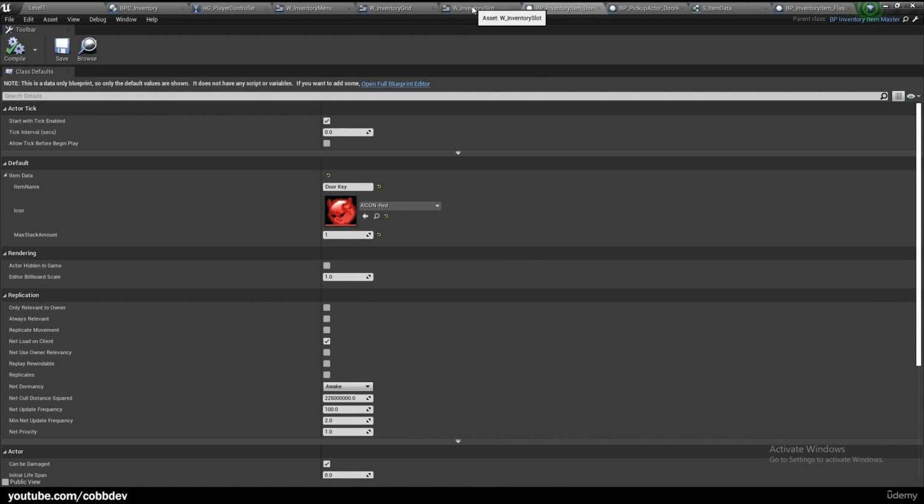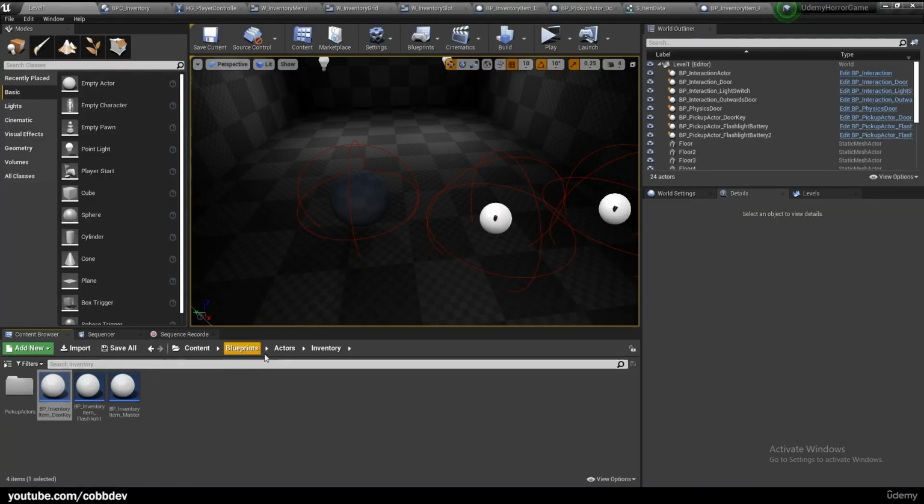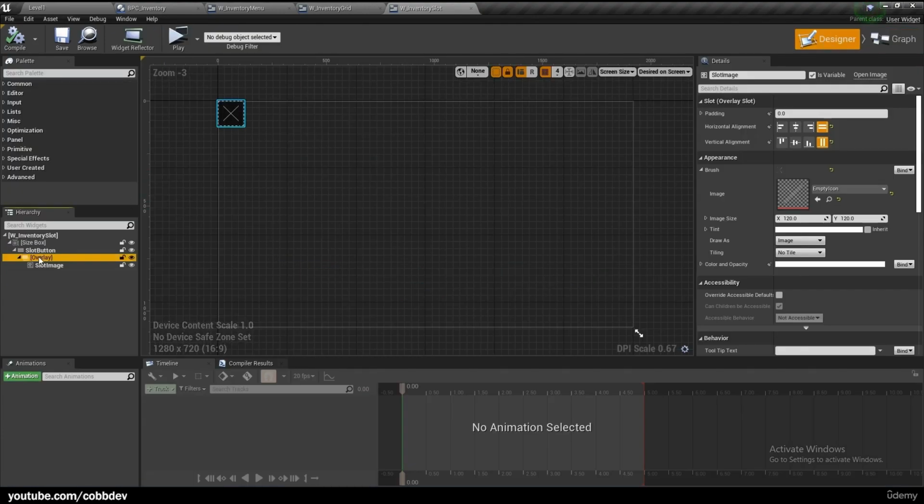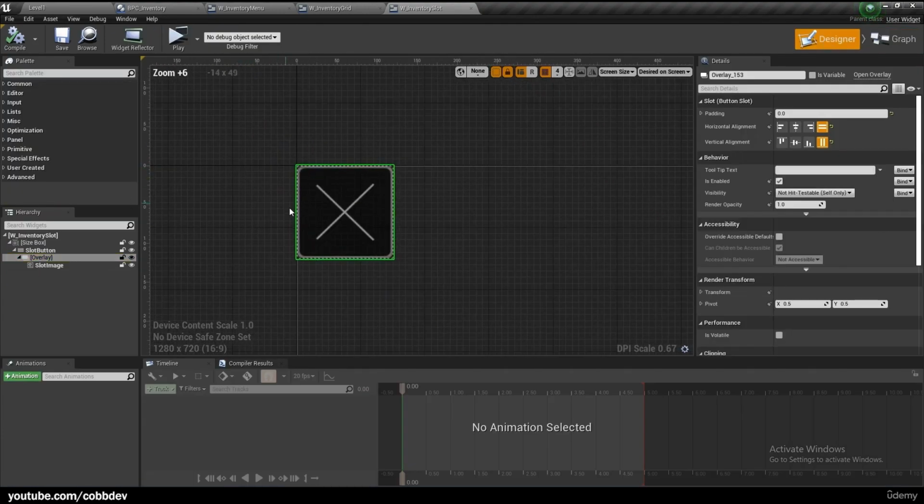So let's go to our W inventory slot. If you remember, that's in content, UMG, inventory, W inventory slot. In fact, I'm gonna start closing some of these. I'll close the controller. I'll leave these 3 open, and I'll close all of these for now. And here, this is where this overlay comes into play. If you remember, last time I said we had to put it instead of just putting the image. And this is because we need to add some text letting us know how many items we are currently holding.